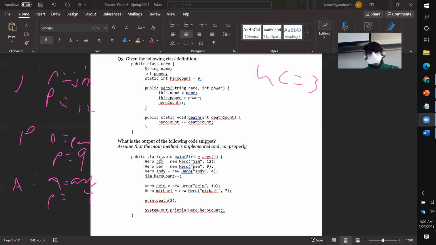But the thing is that we can do this because Jim has access to hero count. But hero count doesn't just belong to Jim. It belongs to all of the heroes because it's static. So we're still changing this variable, even though we call it on Jim.